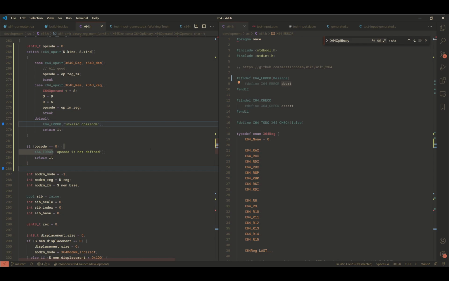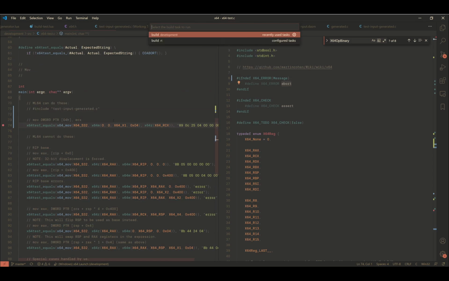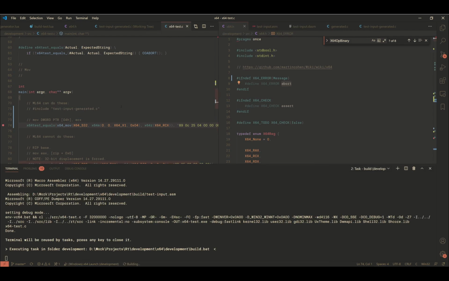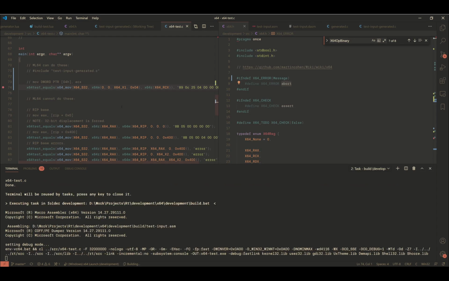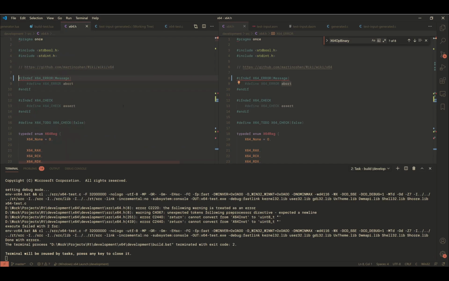Okay, so opcode is not defined, and now we can basically test it through. I will first compile because I'm sure I made mistakes. Of course I did.